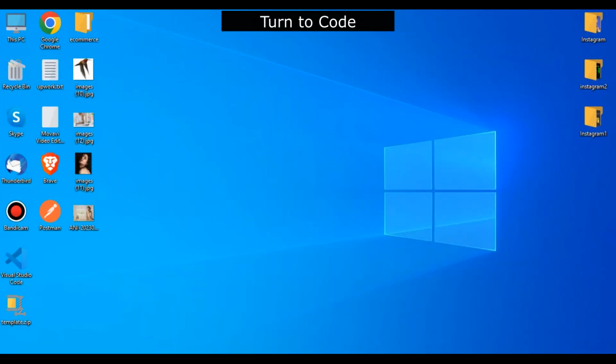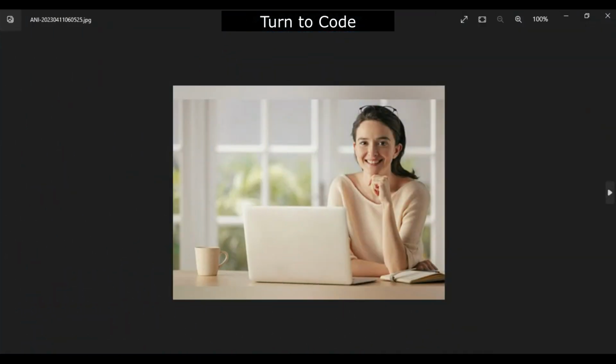Today in this video we will know how to remove the background of any image. Today we have these four images. We will know how to remove the background of these images.